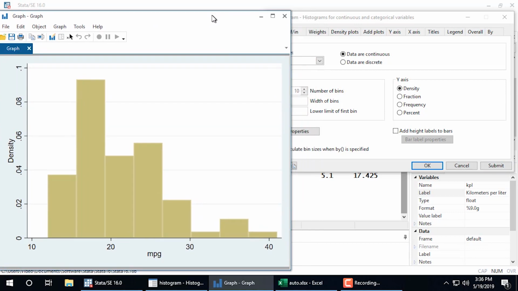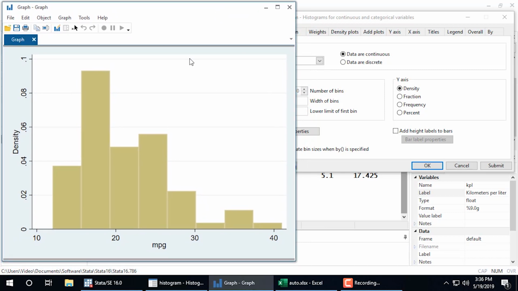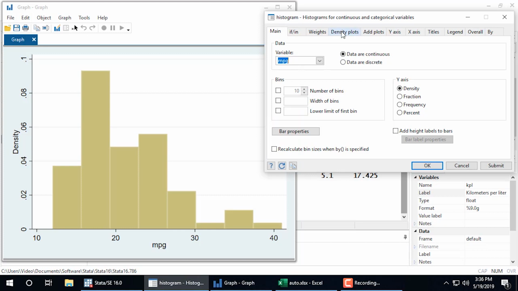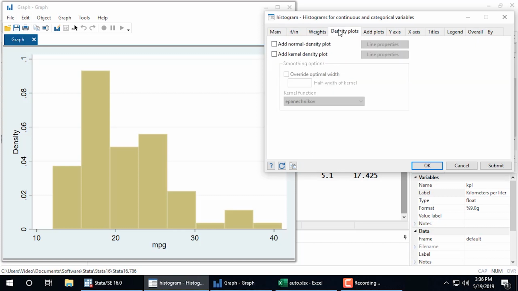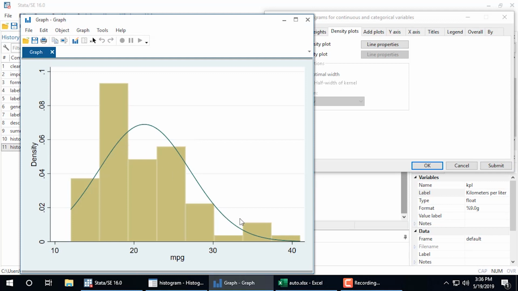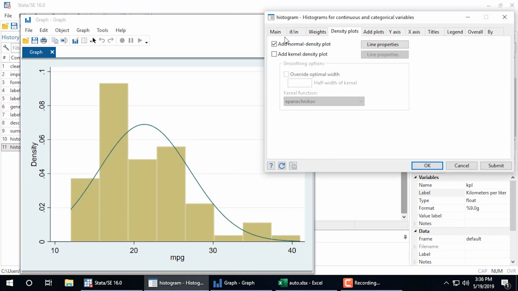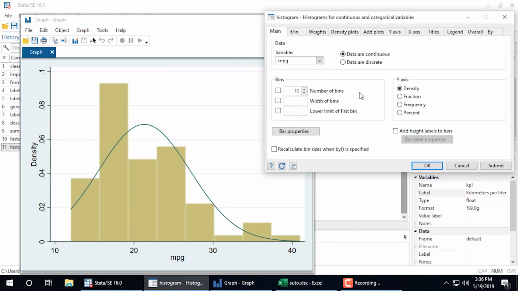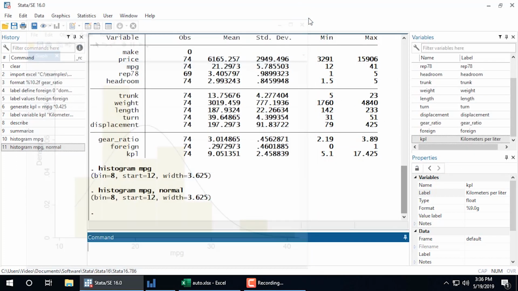And I like to do this for graphs in particular because I can create the graph and see what it looks like, and then maybe I want to modify it some. So in this case, I might want to click on the Density Plots tab here, and I could add a normal density plot to my histogram and click Submit. And this will overlay a normal density. I could go back and change, for instance, in the main tab, the number of bins, the width of the bins, and so forth, and customize this any way I like. But that's all I'm going to do with the histogram for now. So I'm going to click Cancel.